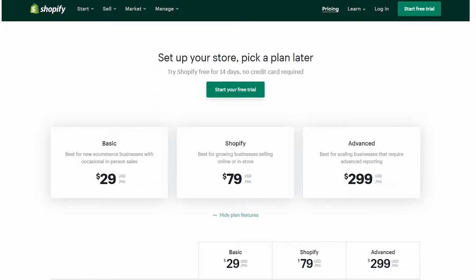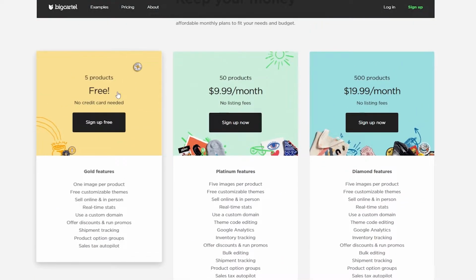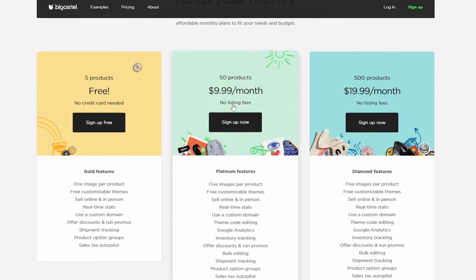The key difference with Big Cartel is if you come over here, you will see they have the free plan, which is the only e-commerce platform that allows you to sell online for absolutely free. And they have the second package, which is the 50 products package. We're going to call them the basic, the standard, and the pro. So the basic is free. The standard is going to be $9.99 per month, no listing fees, and the pro version is going to be $19.99, which is going to include everything.